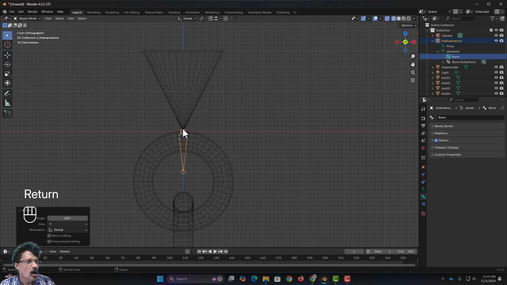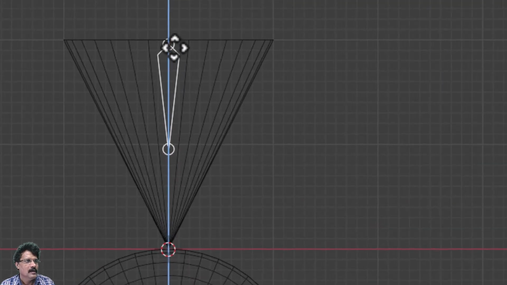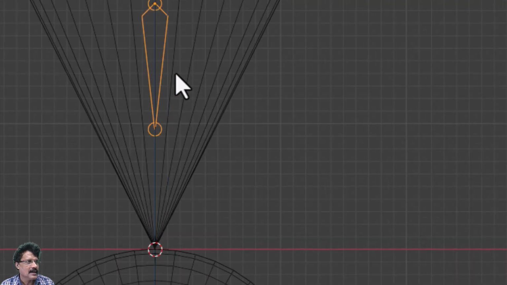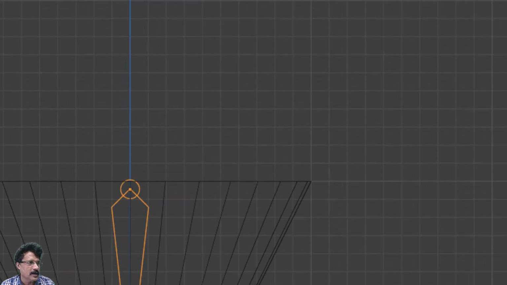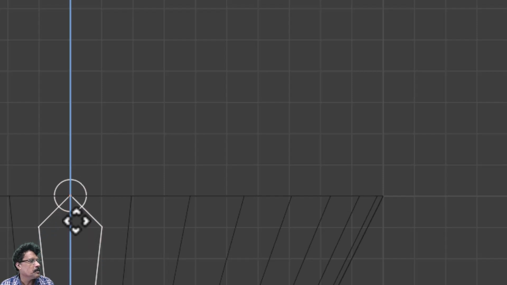And now I want this to stick to the top, to this line. For this, I will press G, Z and move it to the top, and I want it to be exactly at this point. See, this has to be at this point. So I will just zoom in. I will press G, Z and match it and place it here.